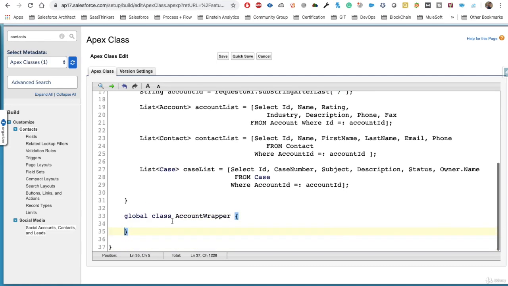A wrapper class is nothing but a class as well, which contains information related to either connected or related or unrelated objects. So here we are going to create the information. We wanted to store account information, so I will say account record.